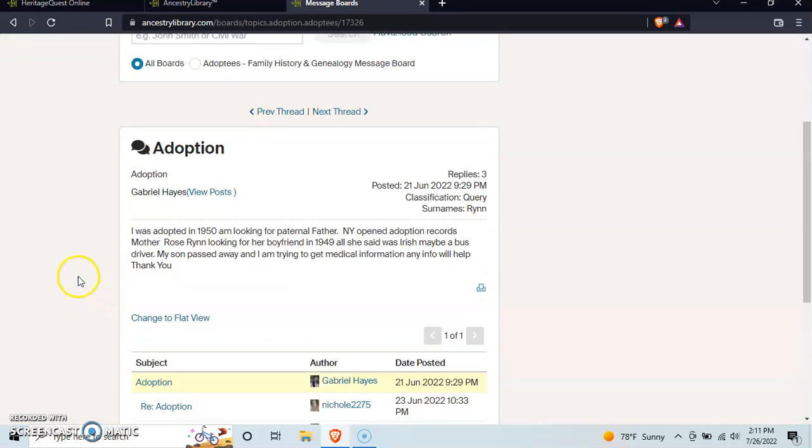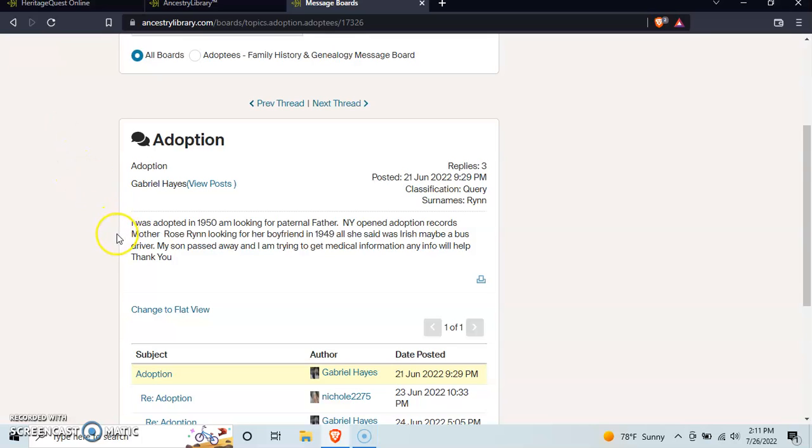So I'm going to back up here. Adoption. I was adopted in 1950, looking for paternal father. New York Open Adoption Records. Mother Rose Wren, looking for her boyfriend in 49. All she said was Irish, maybe a bus driver. My son passed away. I'm trying to get medical info. Any info will help. Thank you.